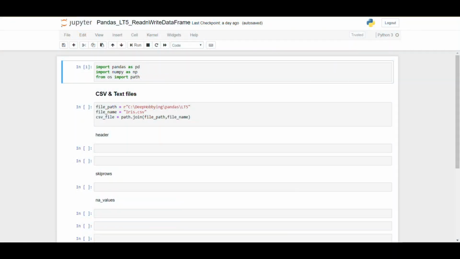The Pandas Input/Output API is a set of top-level reader functions which allow you to read data from various file formats. The corresponding writer functions are the object methods that allow you to write data from a Pandas data frame to one of the file formats.